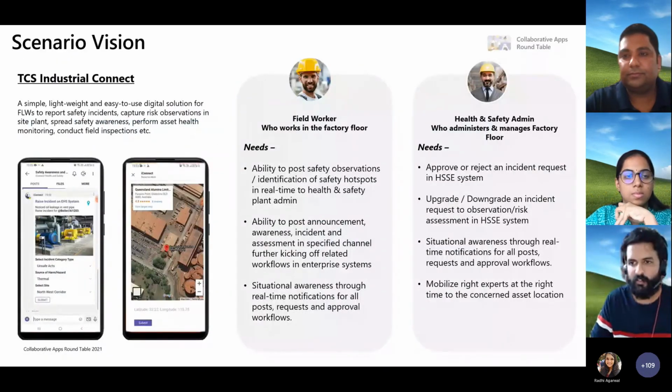Yes. So in continuation to the theme of empowering frontline workers, which Arya had presented, I would like to present one of our interesting solutions for frontline workers from TCS. To start with, I wanted to set a brief context about how the solution got conceptualized.